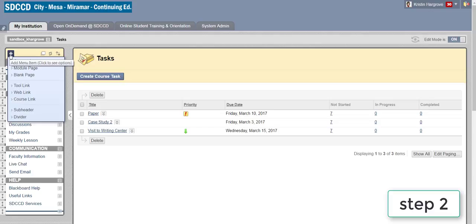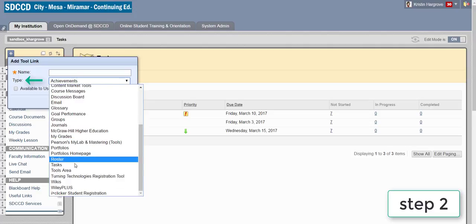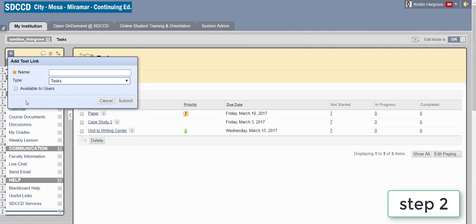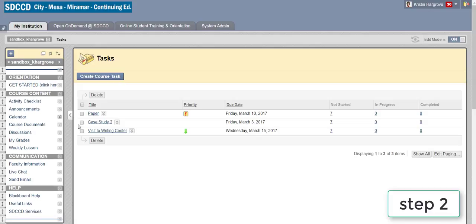Now that we have our list, let's go ahead and create a shortcut in our course menu so students can access the list. We'll go to the plus sign, add menu item, tool link, go to type first, and we'll scroll down and we'll see there's tasks. We'll make it available to users, and I'm going to call it activity checklist. And this is one of the benefits of using the tasks list. It does serve as a checklist. I'll click submit. I'll move this up to course content to activity checklist, and I'm good to go.